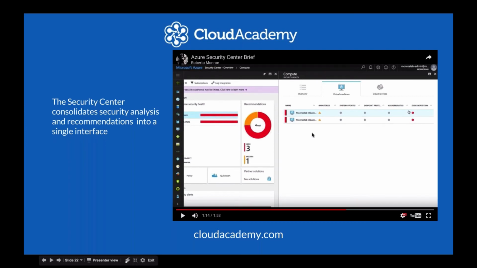And you can imagine that if I had many, many different VMs, that would be extremely helpful. And with the overview, which you see in the business intelligence graph here, it gives you an overall view of what your vulnerabilities are.